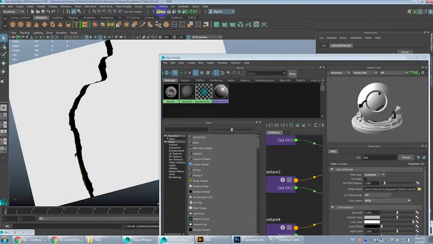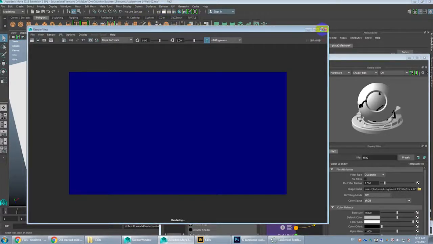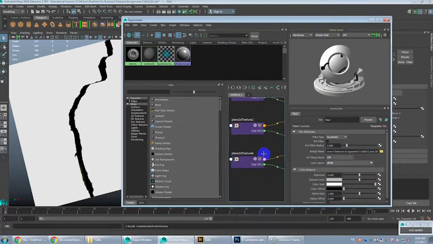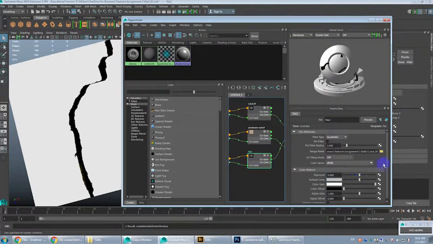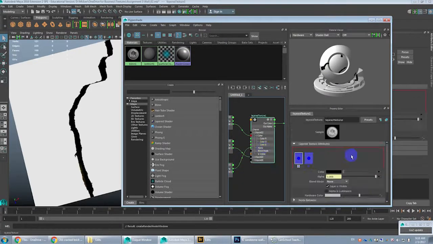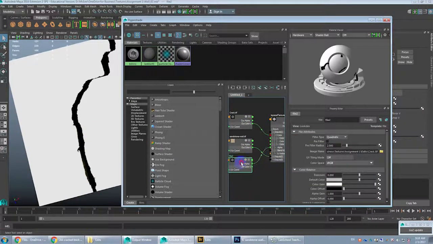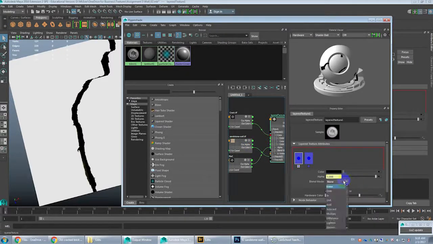Hopefully this is going to show up. For some reason it doesn't want to work, but that's okay. In this case, the blending mode works fine, so I'm just going to leave that as is. I'll turn the blending mode back on for this. Let's do the multiply.